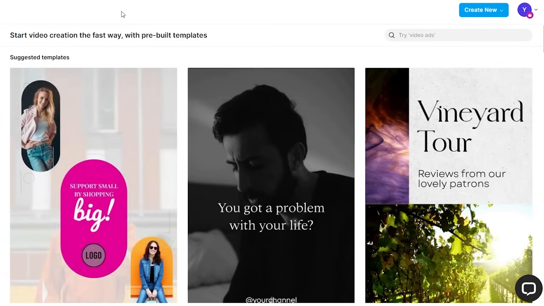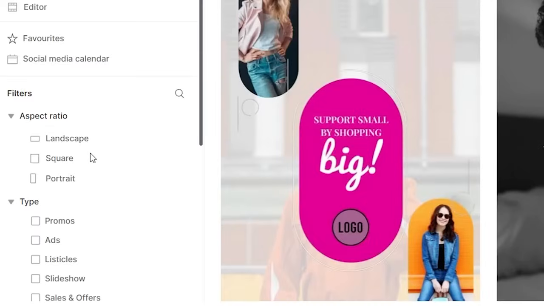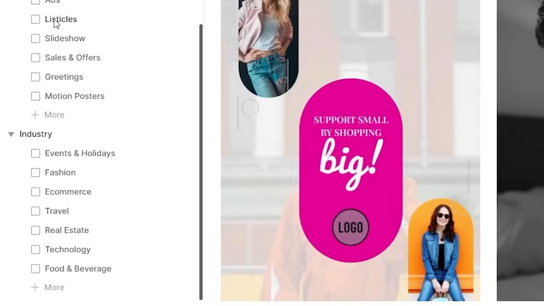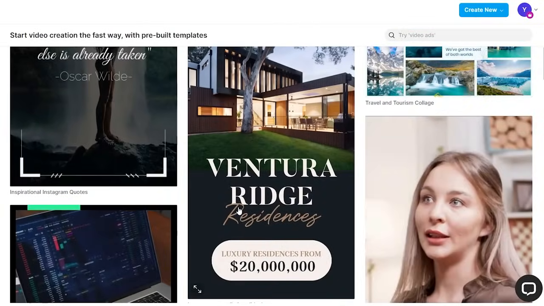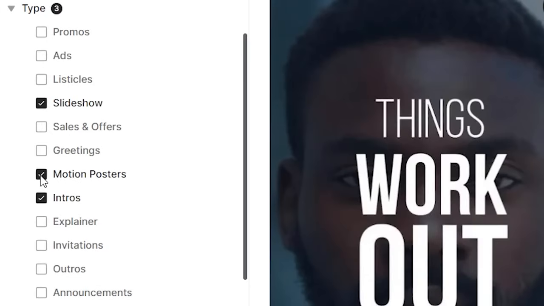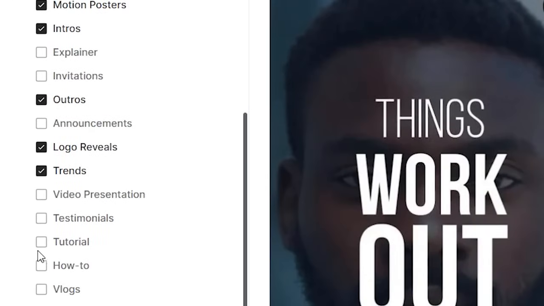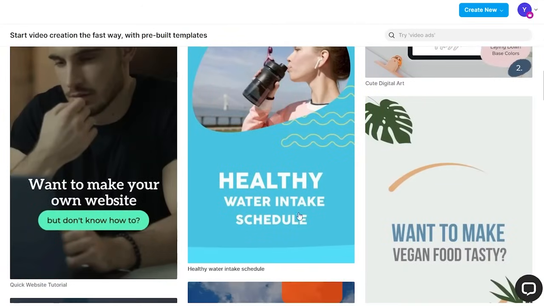In order to do that, simply head over to the template section. Then what you can do is search in the top right corner for a specific keyword, or you can scroll down and you can filter by type or industry. For example, if you need a slideshow template, you can click right there. And of course, it's then gonna filter on slideshow templates. And you can do the same with all of these. So intros, motion posters, outros, logo reveals, trends, tutorials, whatever it is, right? Simply tick the box. And then as you can see, if I just do tutorial, you're now gonna get the tutorial templates, which is pretty cool.